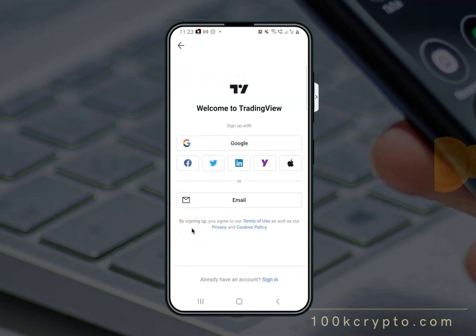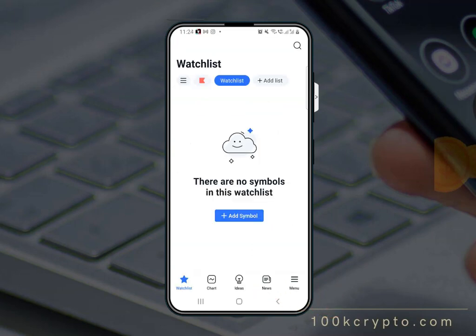TradingView prompts me to sign in. To be able to use watch lists, you have to create accounts on TradingView. So go ahead and sign up. I will sign in to my account. Immediately I signed in, all those assets disappeared because TradingView just wanted to show me around.